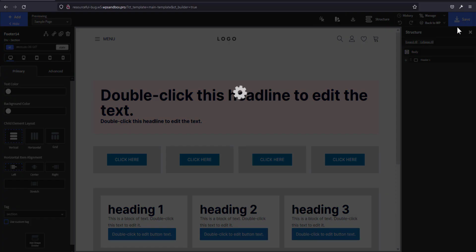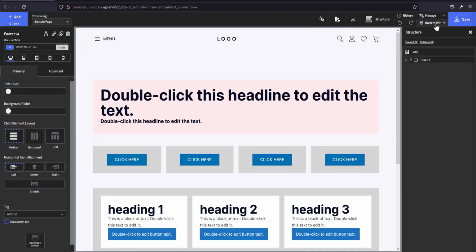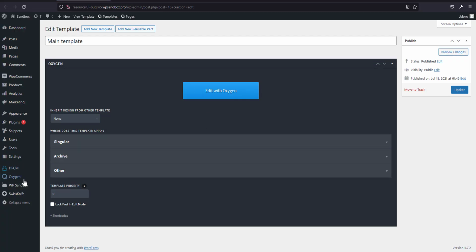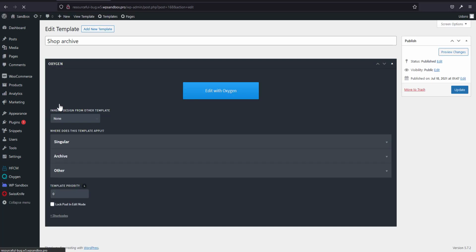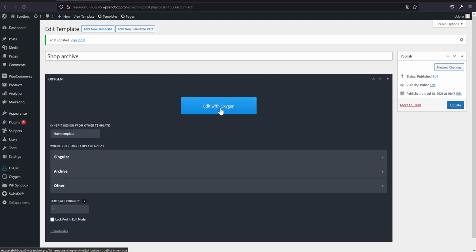So I'm going to save this, and then we'll go back to the back end so that we can take a look at our template and then inherit the main template. So I'm going to go to the shop archive, and then I'm going to inherit the main template and click update. So I'm going to click to edit the shop archive with Oxygen.